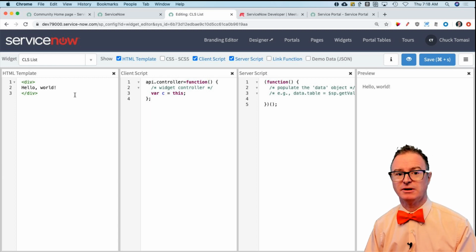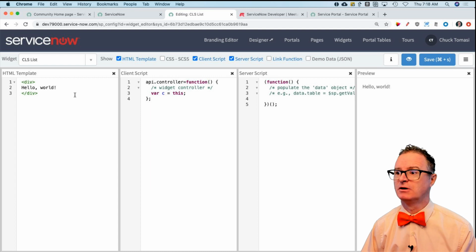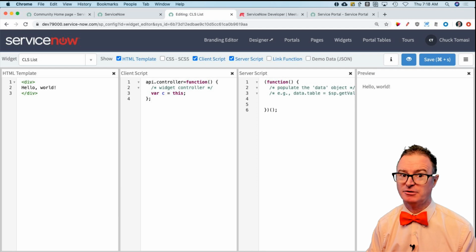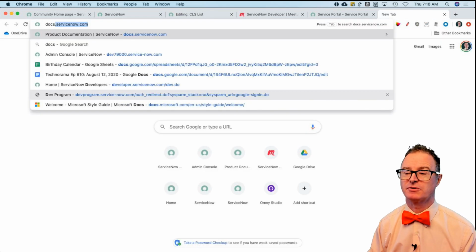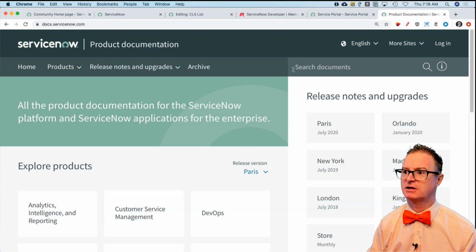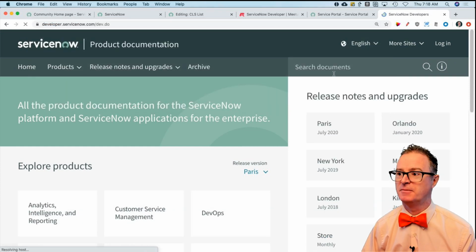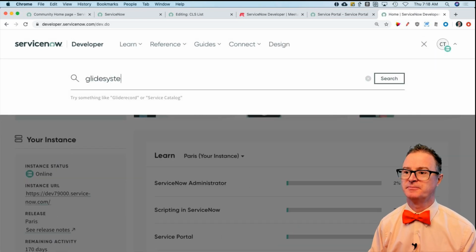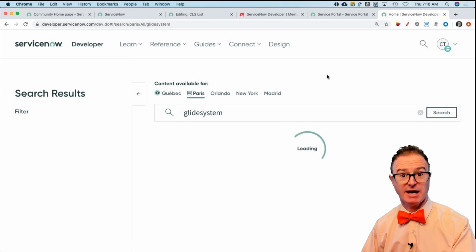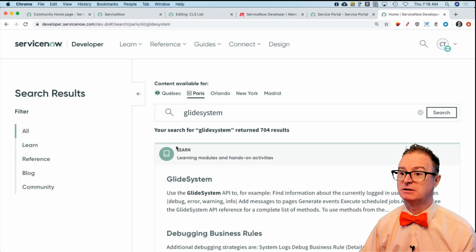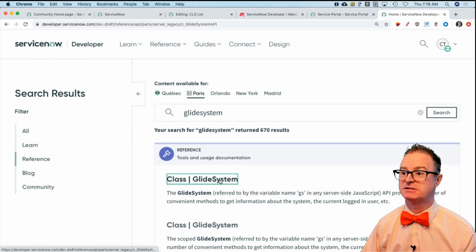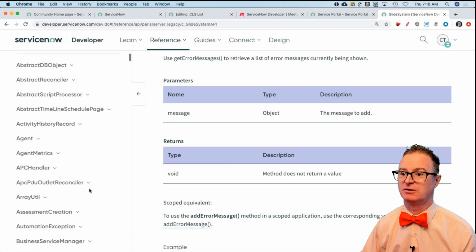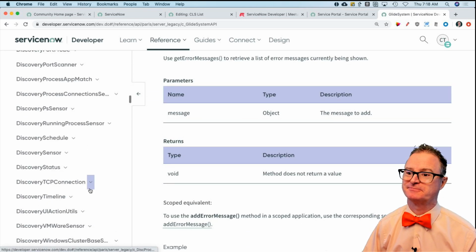Let's do something a little more interactive with the system. For example, over here in my server script, I know that I have a method from GlideSystem. If you don't remember, you can always get it from developer.servicenow.com, which has all of our wonderful scripting APIs. We can do GlideSystem. I would like to get the username. Let's say hello, Chuck Tomasi. Under reference, I've got GlideSystem, and I believe there's one called getUserName. But just because I'm getting old and forgetful, I'll look it up.